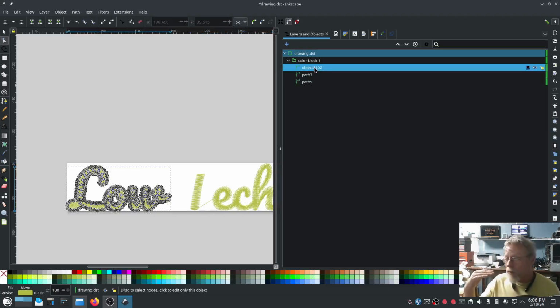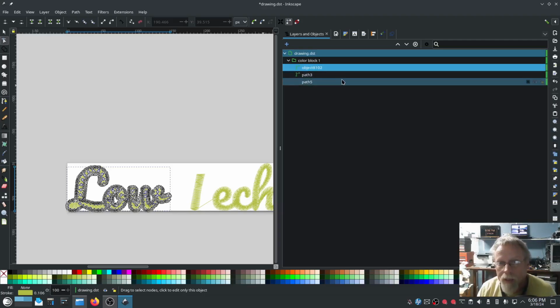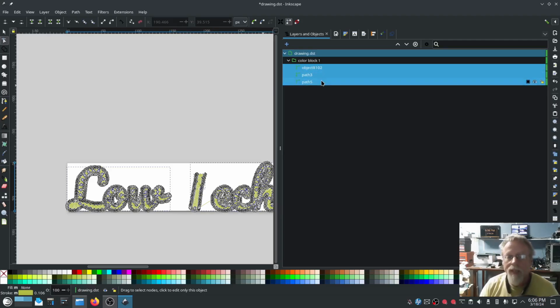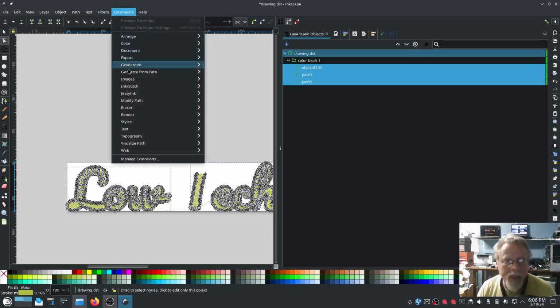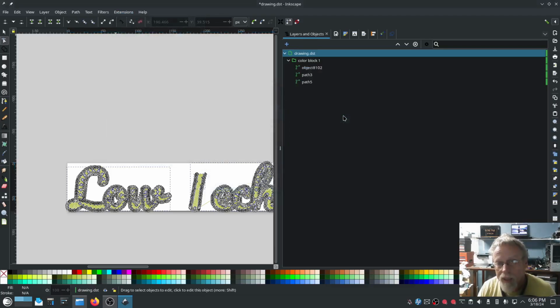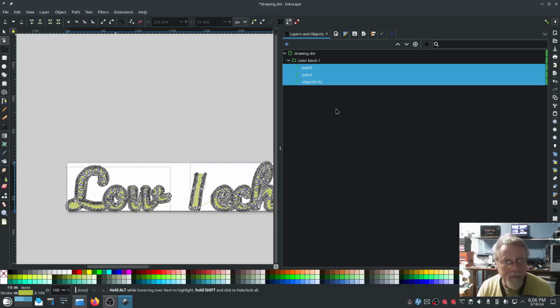Remember, stitching happens from bottom up. So if I want low to be first, I need it to be on the bottom. It's just a matter of I could move it down 2 spots. But what if I had 600 lines? So I'm going to select that one, press the Control button, select that one and that one. Now I selected them in the order I want them to stitch. So let's go to Extensions, Inkstitch, Edit, Restack Objects in order of selection. Boom. Worked like a charm.